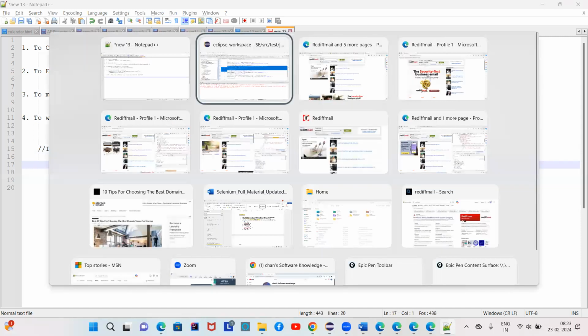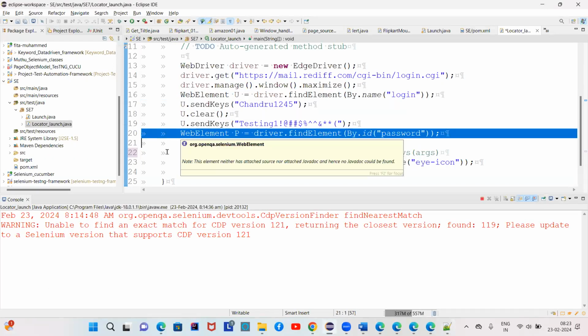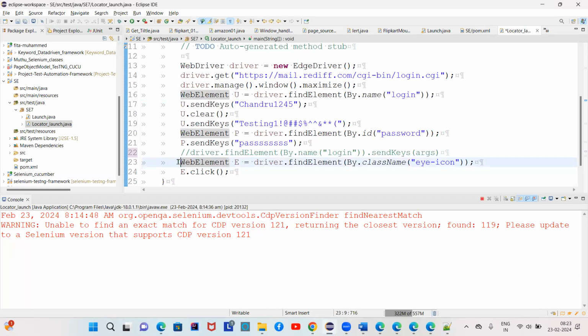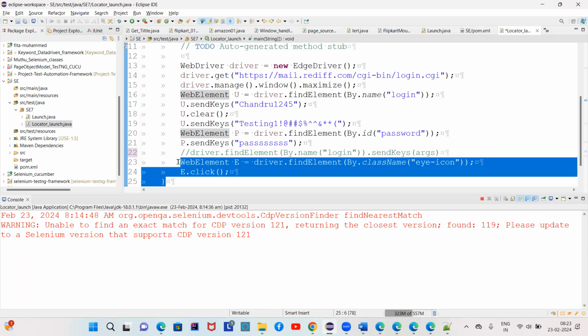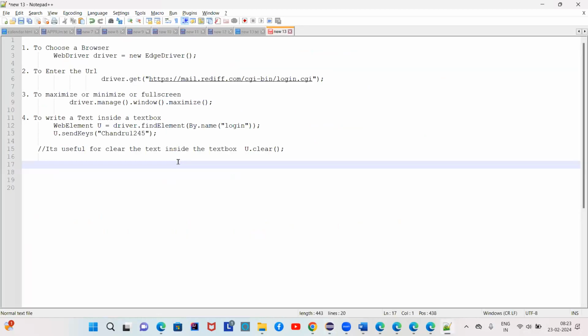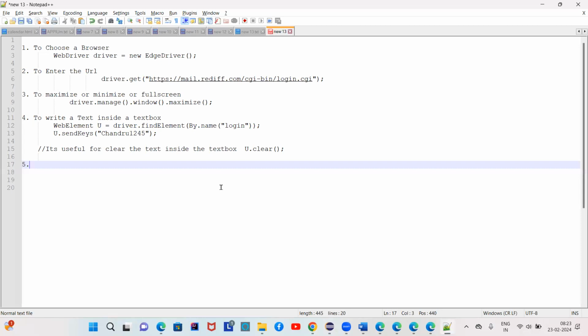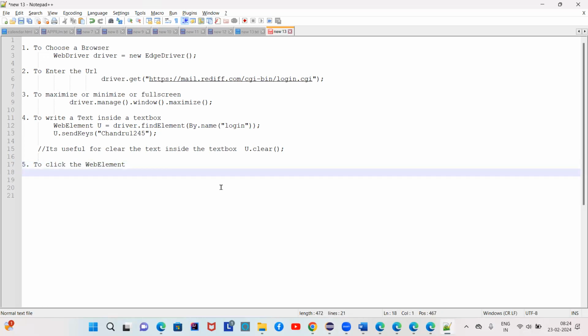Now come to the next command. Here the same thing. Okay, and here e.click, this dot click helps to click the web element. Any button you want to click, you will use this e.click only. So the same thing, if you want to click on this sign in button, the same command. Then if you want to click on the forgot password, same command. Any such link, everything the same command. So to click the web element, this is the command.